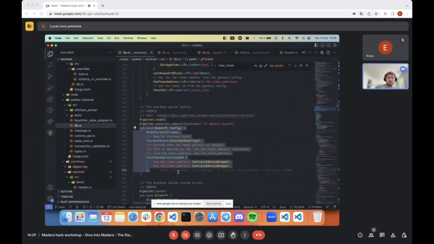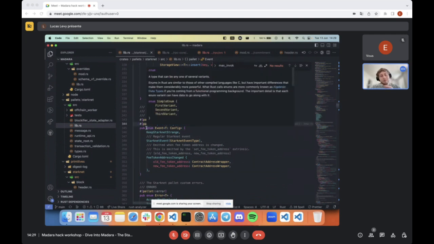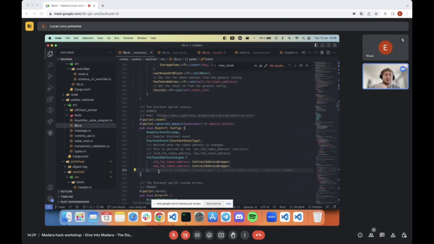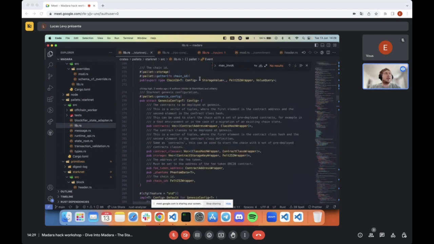This is where the events are defined. I don't find them, but it's here. So here we create the Starknet events, which is wrapping a Substrate event. And I see that we're running out of time.